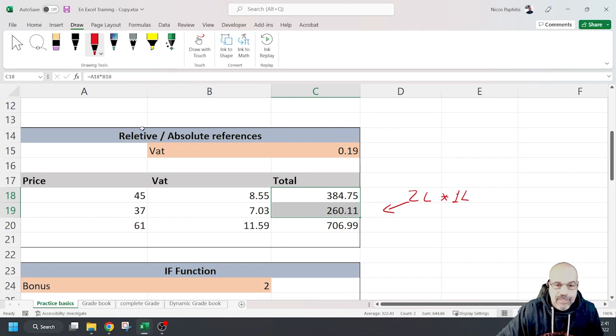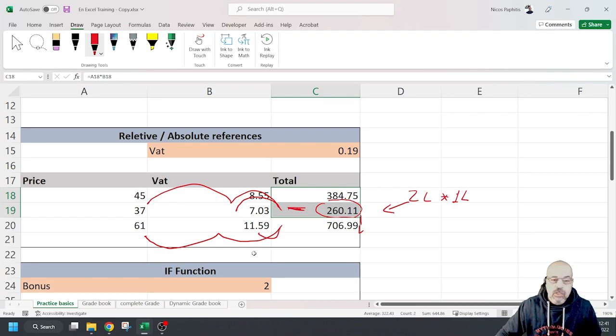And 2 to the left now from this active cell is 1, 2, which is 37, multiplied by 1 to the left, which is that one, 703. And that's why it gives me this correct answer here. As I copy this down even further, it copies 2 to the left times 1 to the left. So it's going to go 2 to the left, 1, 2, and it's going to multiply with whatever's inside 1 to the left. So this is known as relative referencing.